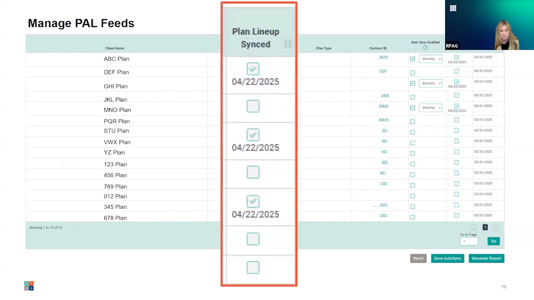First, plan lineup synced is going to let you know when your PAL lineup was accepted. So here, the boxes with check marks as well as the dates, it's an indicator that lineup has already been accepted and what date it was accepted. All of the boxes that do not have check marks within that plan lineup synced column are going to be the ones that we need to go in and accept that PAL feed for.